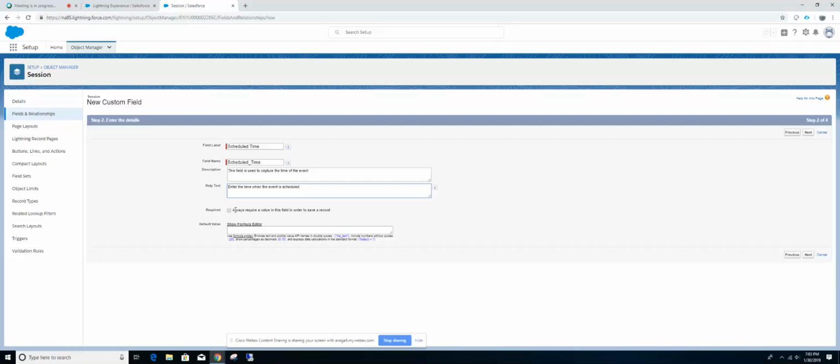Okay. Required. Now tell me this. Should this field be always required or not? Can we have a webinar without a scheduled time? It can be, it cannot be. You might want to have a webinar, but you don't know the time yet. But in our case, let's mark it as required, so that we can learn the difference. Default value, I'll come back to that. So we fill the field label, the field name, description, help text, and we said always require a value in the field.